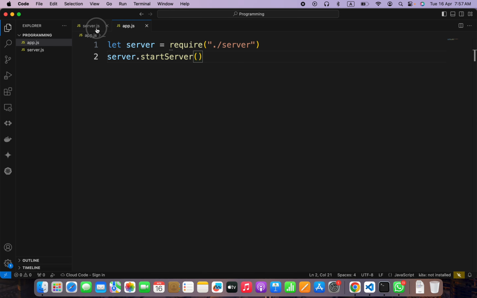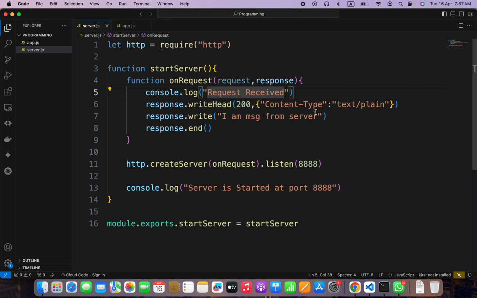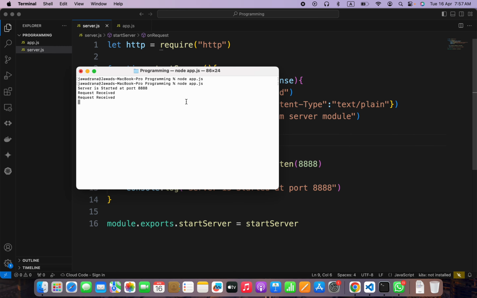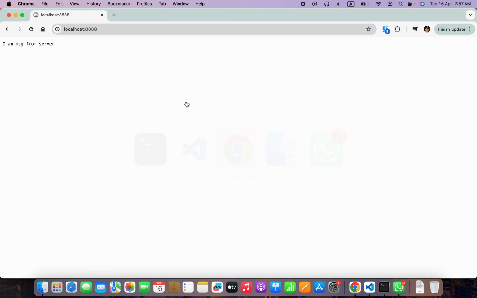For more verification, I will say, I am message from server module. I had changed it to module. So let's see if it changes or not. Let's break the app and rerun again. Come again here and try to rerun. You can see that I am message from module.